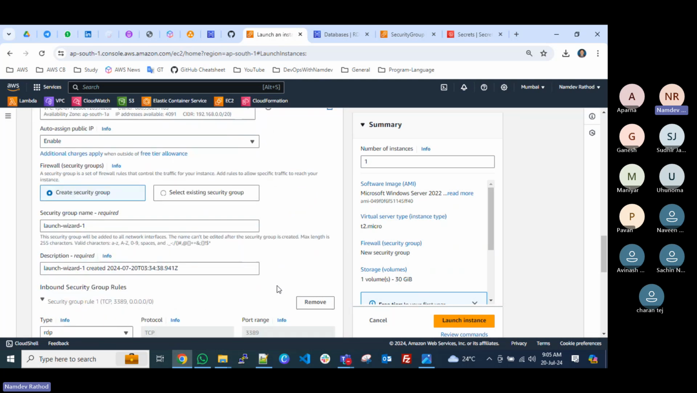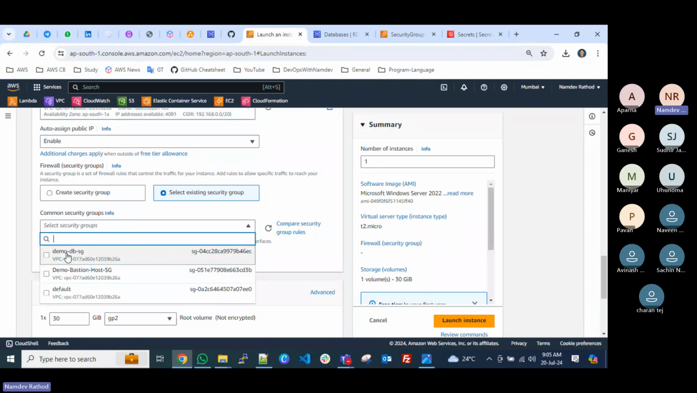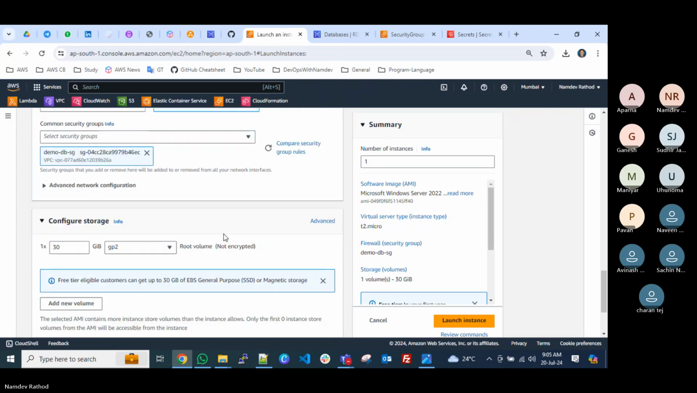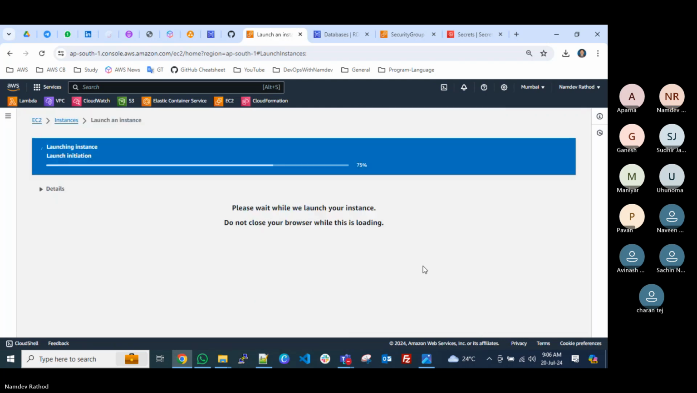Okay. Now again, we don't need to create a separate security group, which we already created. So we can go with this demo DB security group, and the rest of the things are fine now. Just launch it.